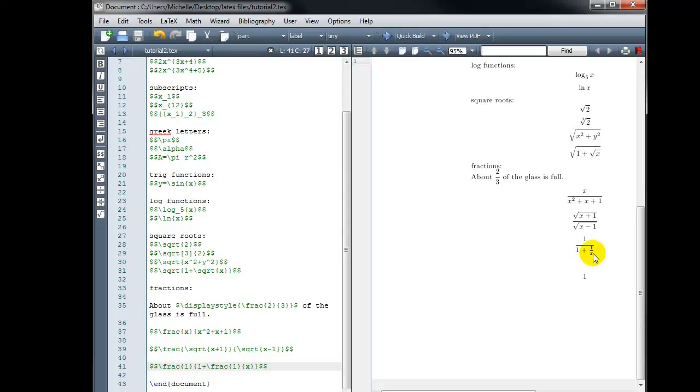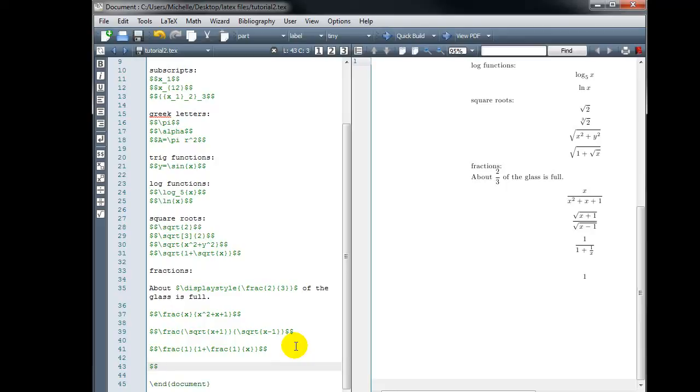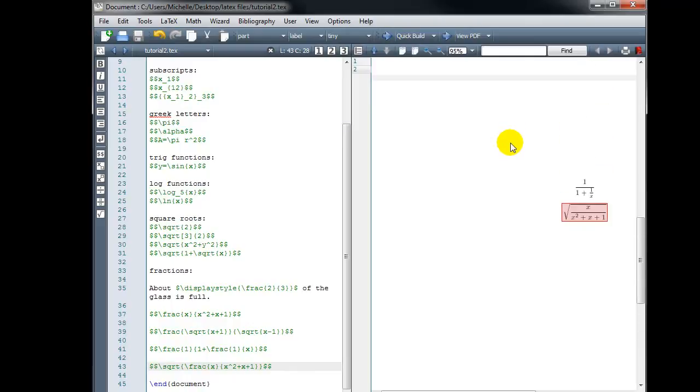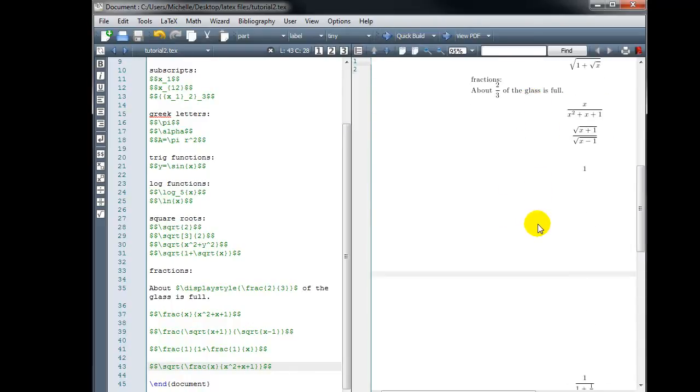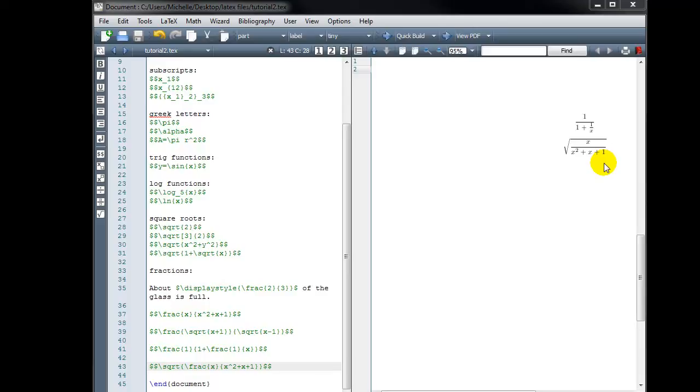Let's try one more. We'll put a fraction inside of a square root. So we start with our square root, and I'm going to put the fraction x over x squared plus x plus 1. So I need a fraction. Numerator is x, tab over. Denominator is x squared plus x plus 1. Now this did push us over to page 2. So here's the end of page 1, and now we're on page 2. So square root of the fraction x over x squared plus x plus 1. That concludes our tutorial on commonly used mathematical notation in LaTeX.